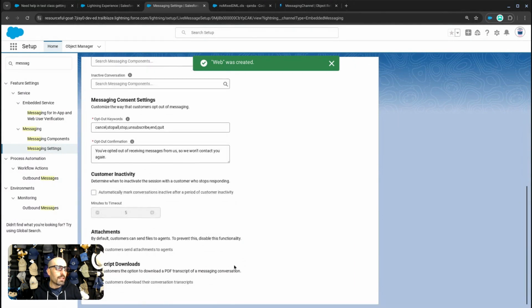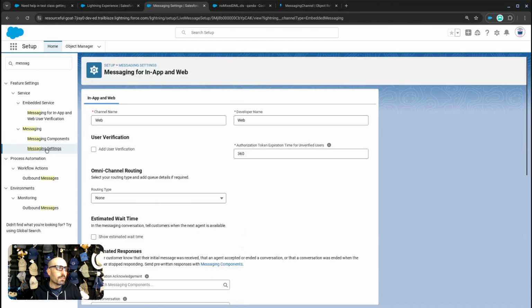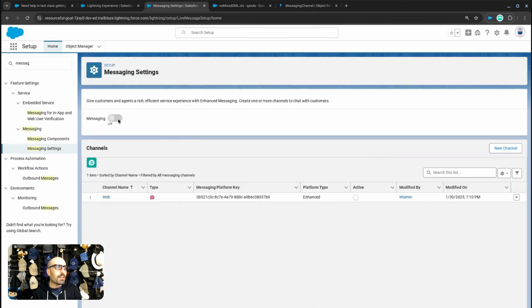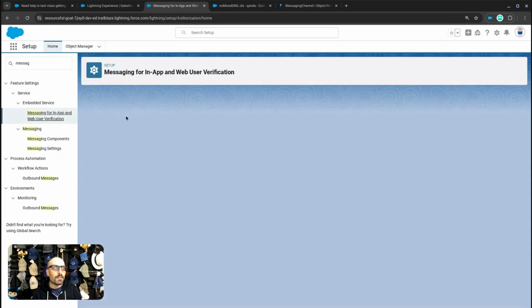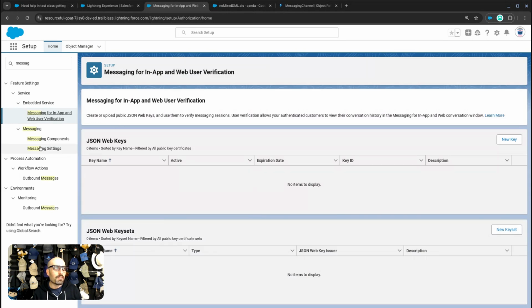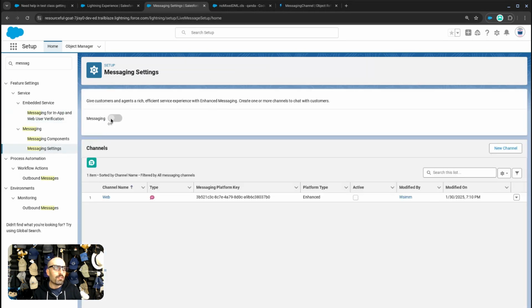And I'm just going to save it. I don't need all that stuff. Now let's see if messaging still cannot be turned on. Well, it might be difficult to resolve this particular issue when messaging cannot be turned on. Why cannot I turn it on?